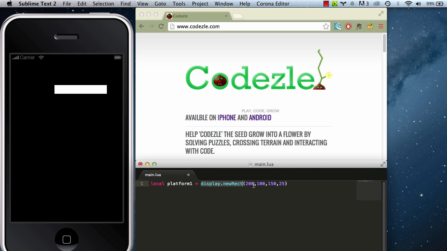So 200 is the x coordinate, so how many pixels from the left hand side of the screen that the rectangle is before it begins. 100 is the y coordinate, so how many pixels from the top of the screen the rectangle is before it's created and before it's displayed. And 150 is the width of the rectangle, and 25 is the height of the rectangle.